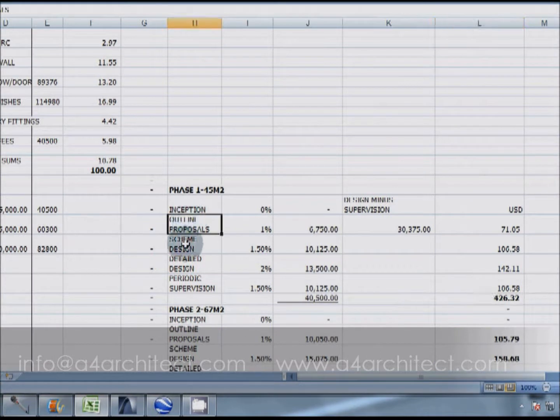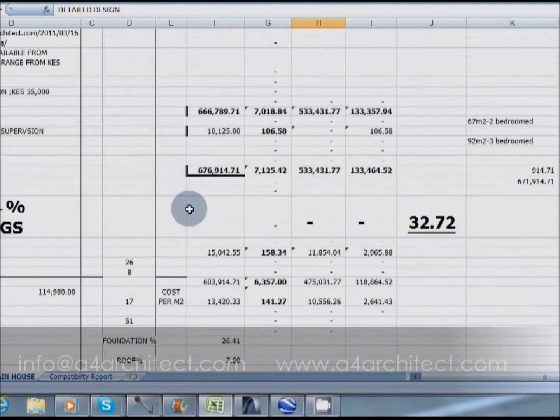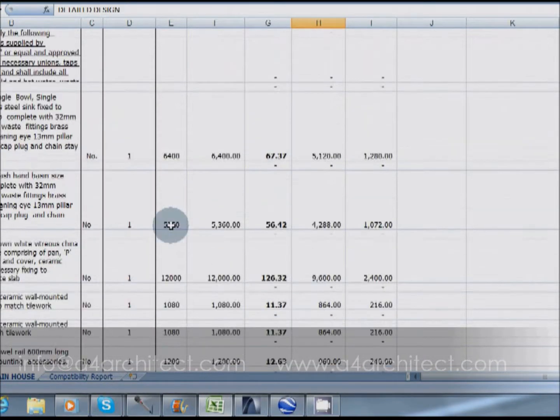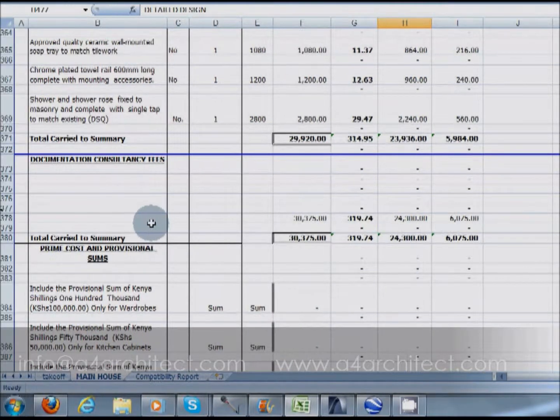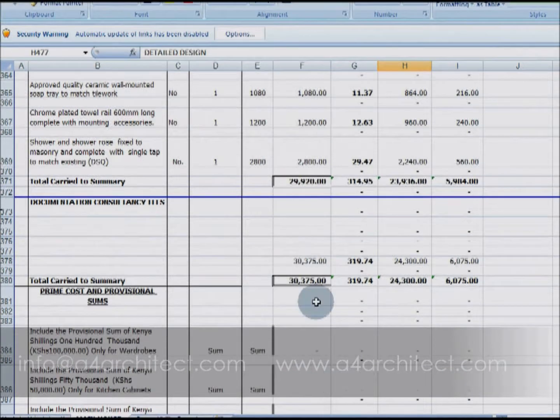But outline proposal, scheme design, and detailed design has an output in terms of a drawing, so that this part can be available here for $319, that is 30,000 shillings, and it can be availed upon request to info@A4ARCHITECT.com, and will cost this much.